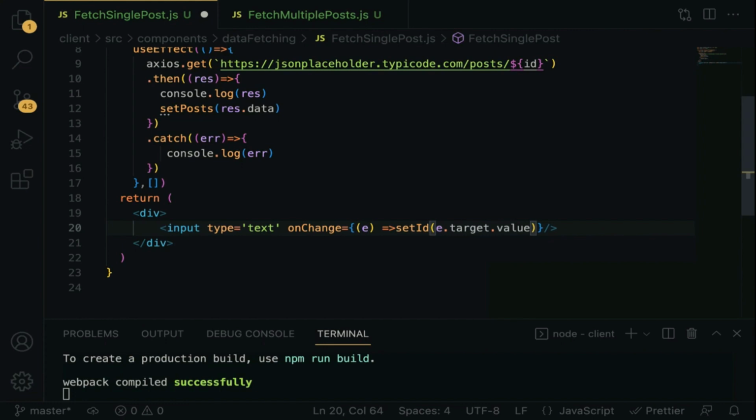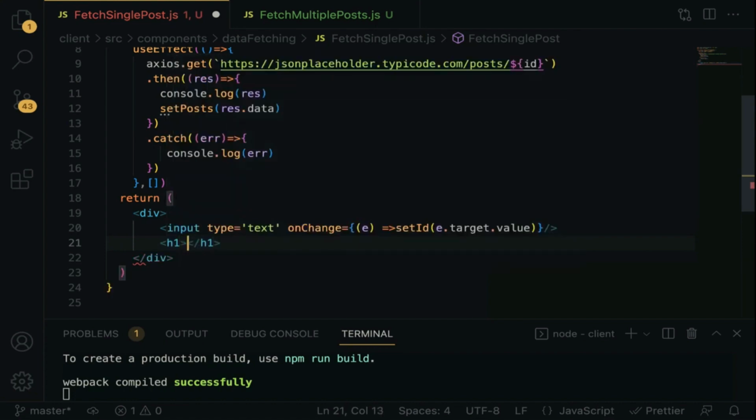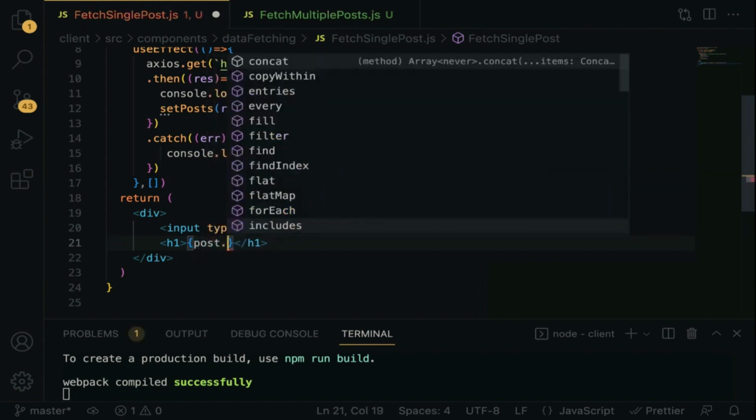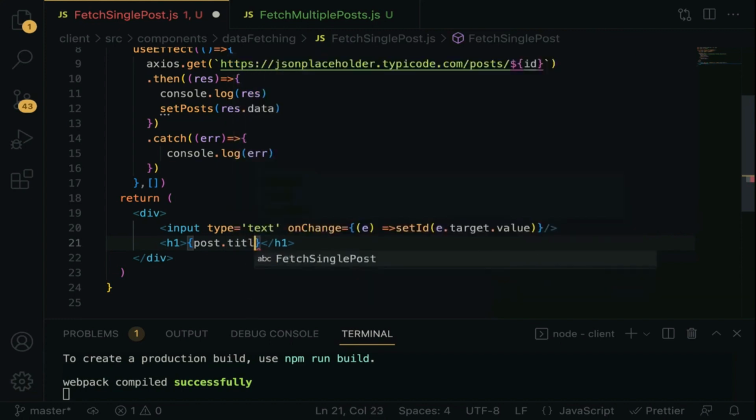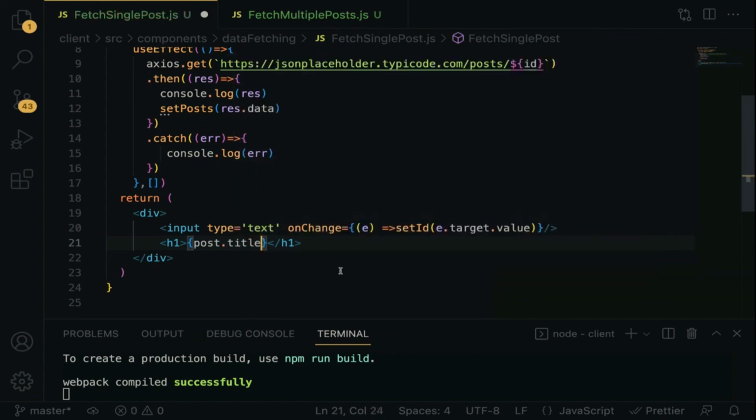It's as simple as that. Lastly, we have to display it with the h1 tag. You can display it with any tag that you like, but for me, I just want to use the h1 tag for teaching purpose. Post dot, what do we want to display? We can decide to display the body or the title, whichever one you want to display. So now let's do title like this.